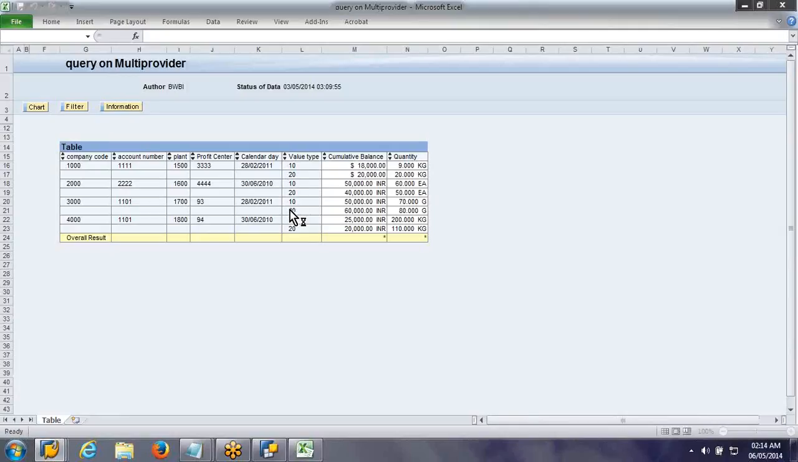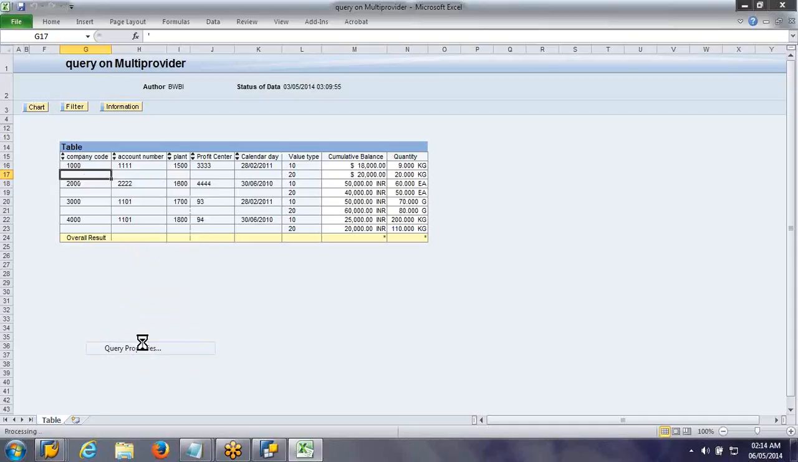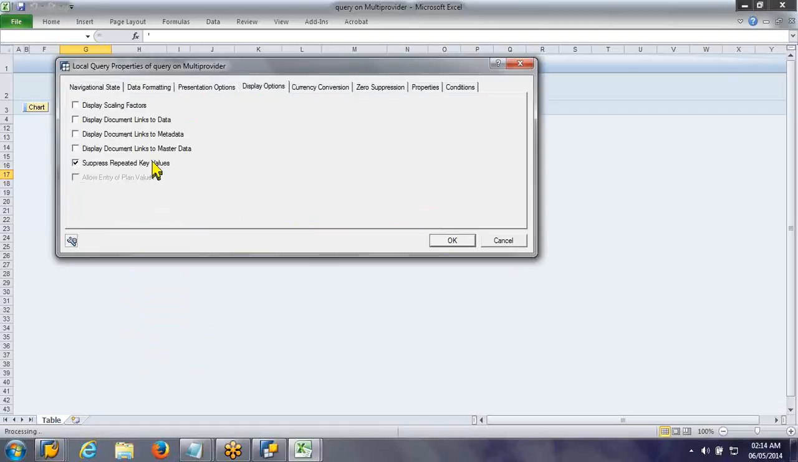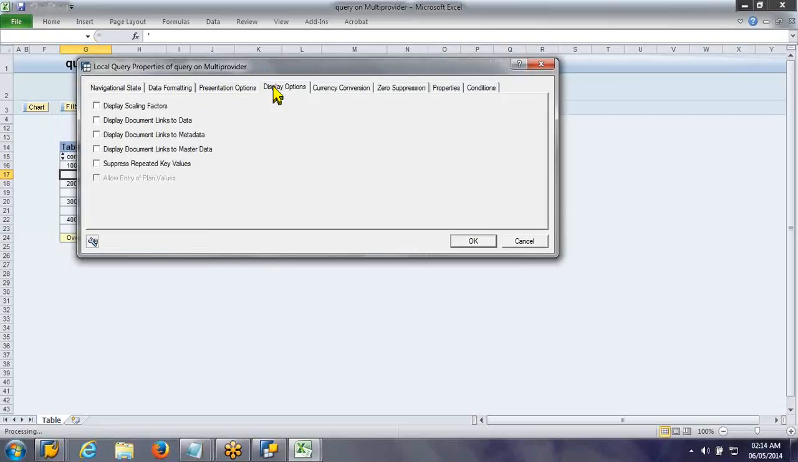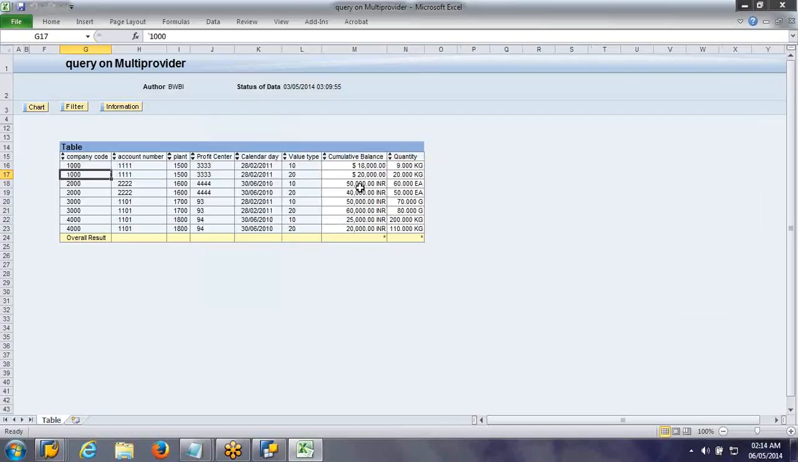We don't see anything yet. Showing 8 records. The reason, you can see in query properties: suppress repeated key values. That's why 1000 is shown 2 times, but it is shown as a single. Now if I uncheck that, it will show me double. So this is what it is showing.